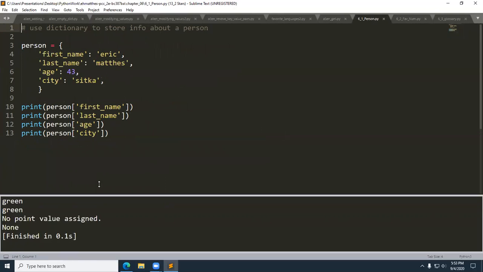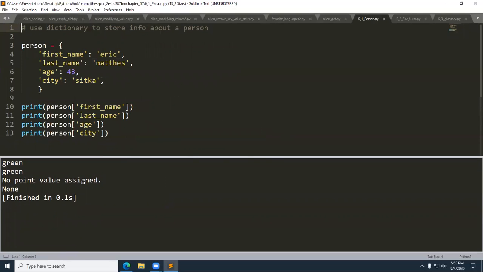So in this particular little program here, it's called Person. It says use a dictionary to store information about a person that you know. Store their first name, last name, age, and city in which they live. You should have keys such as first name, last name, age, and city. Print each piece of information stored in your dictionary. Pretty easy stuff, because you know these try it yourselves are meant as ways of reviewing the chapter. So let me go ahead and run this.